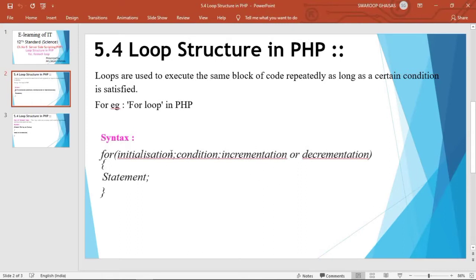Suppose i is the initialization variable, then i equal to 1 will be the initialization. The condition can be anything like i less than 10, i greater than 10, etc. Incrementation or decrementation means if we use i plus plus, then it is an incrementation. If we use i minus minus, then it is a decrementation. After that, the round bracket, then curly brackets open and close contain a block of statements which will get executed repeatedly as long as the condition is true. So this is about the for loop in PHP.